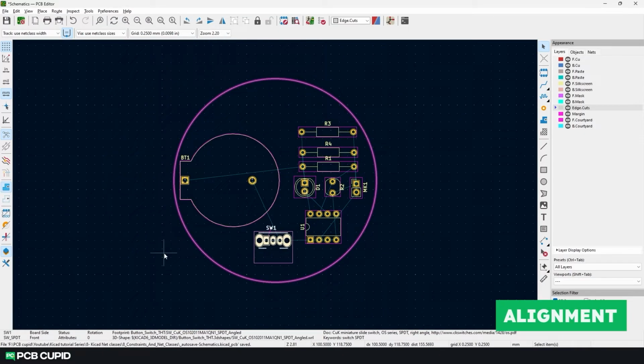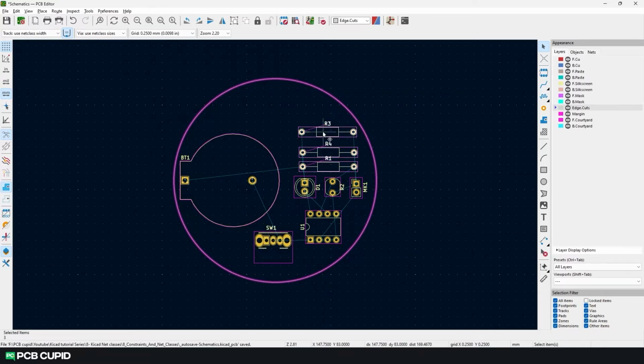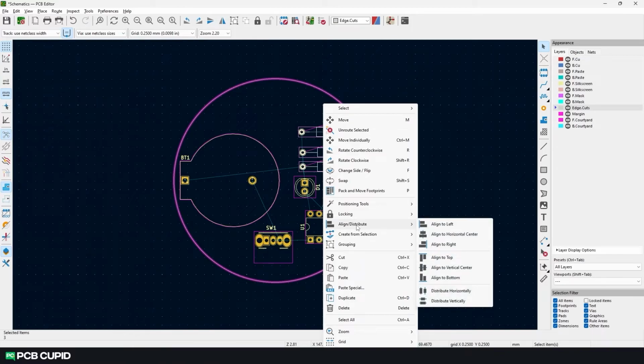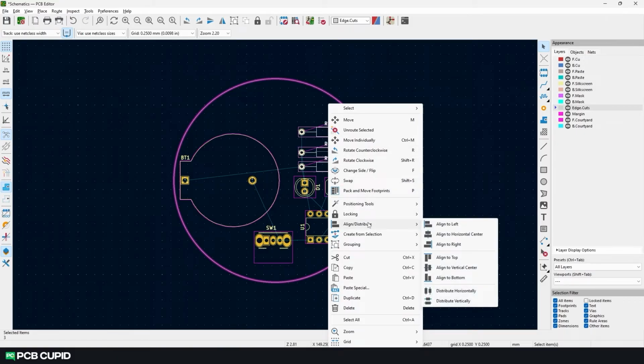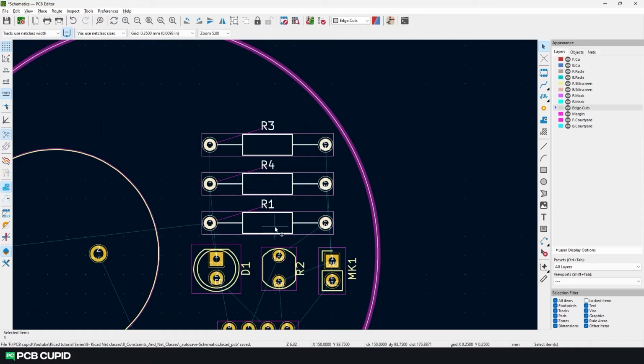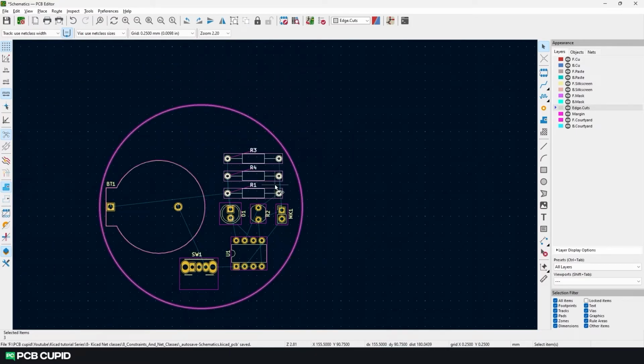Overall, this looks pretty average, but if you have OCD like me, I hate how these components are not aligned. We can quickly fix this by selecting these resistors and then right click, go to align, and then we'll align it to left. I'll do the same thing again, go to align, but this time I'll select distribute and click on distribute vertically. And you can see we have even space between these components. Now using this feature, I'll align all the components around the PCB.